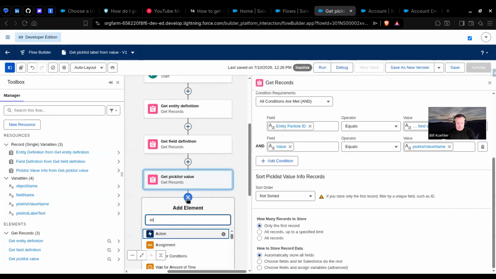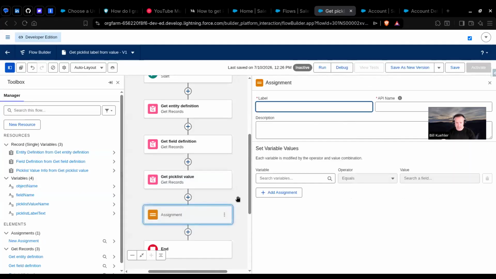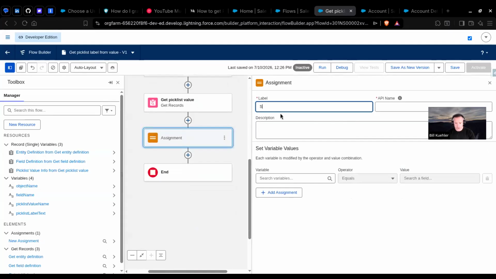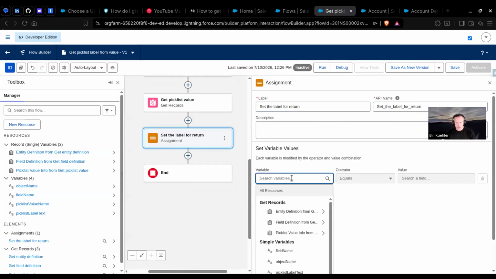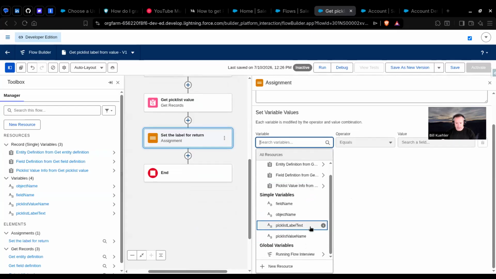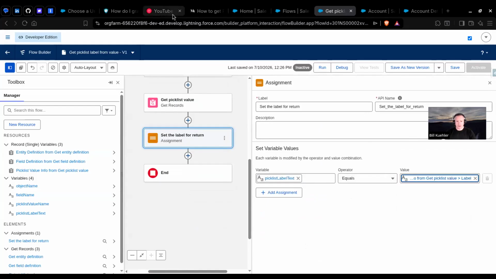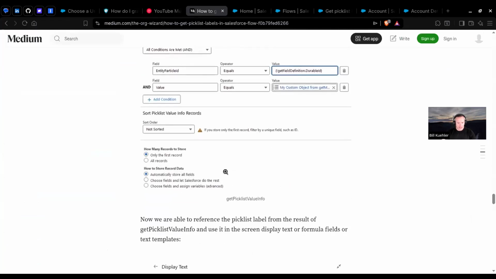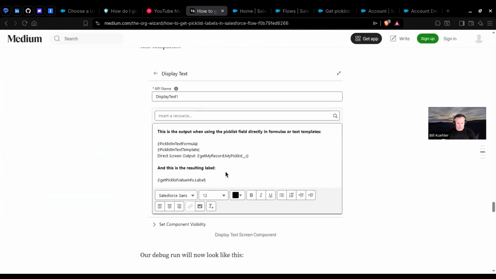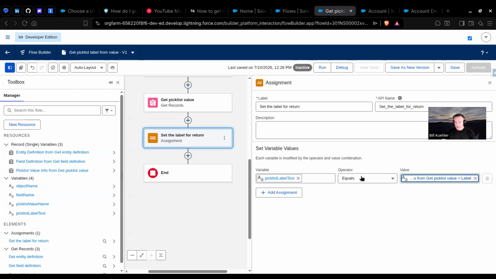Now that we found the picklist record that we needed, we are going to set the label for return, and we're basically just going to set the picklist label text equal to this picklist value info dot label. All right, I think it's labeled. Let's just double check here. Display text, dot label. Okay, so that should do it. So I'm going to save this. We're going to activate this, and then we'll give it a whirl.